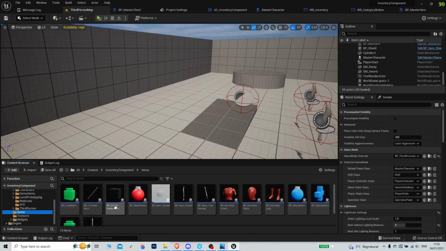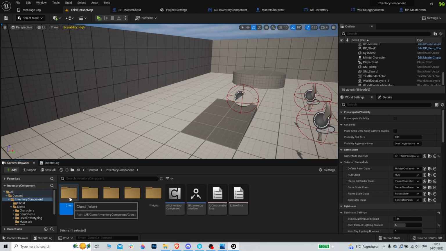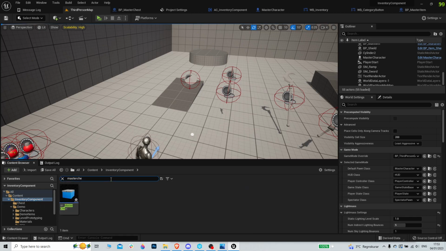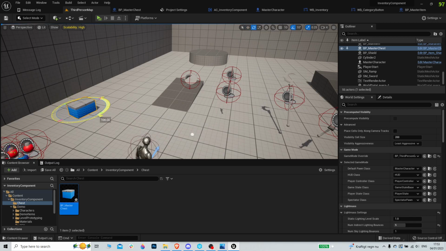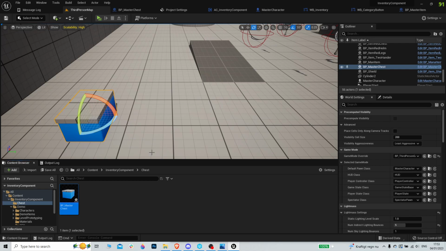And these chests, what? Where did I put it? I put it in the widget. It's gonna be in the chest folder. There we go. There we have a beautiful chest.